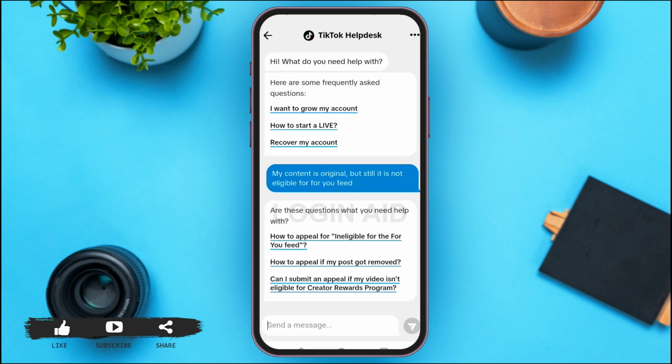Now TikTok will supervise your problem and try to fix your problem. That is how you fix TikTok not eligible for the For You feed problem.